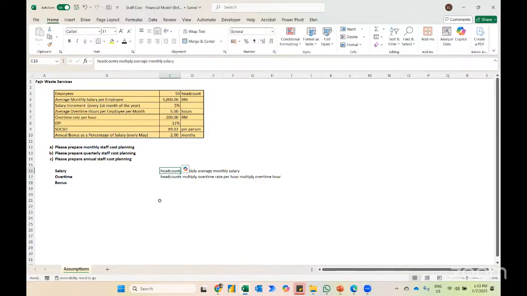Okay. Salary is not constant every month or every year, because there is an increment. We have salary increment every first month of the year. So I need to put here multiply with the salary increment. Okay. Last one is bonus. Bonus is basically 2 months salary. So you have the salary multiply with 2 months. I put here 2 months and then multiply with.